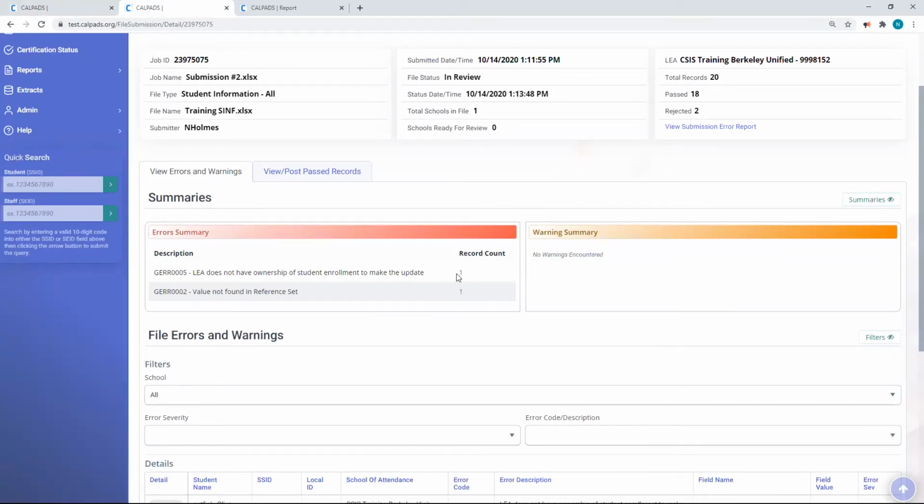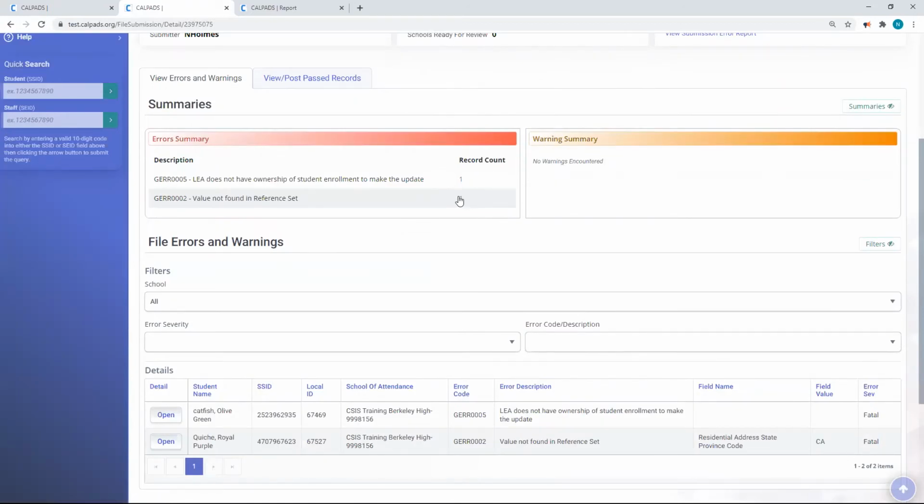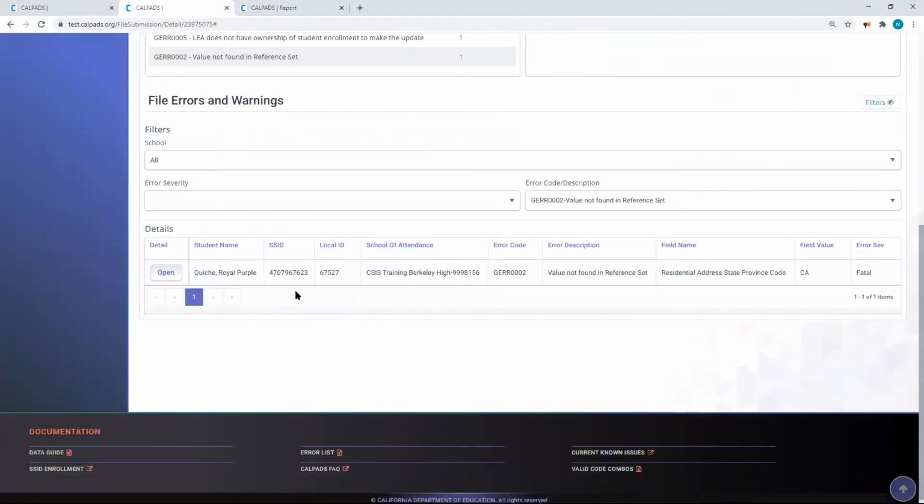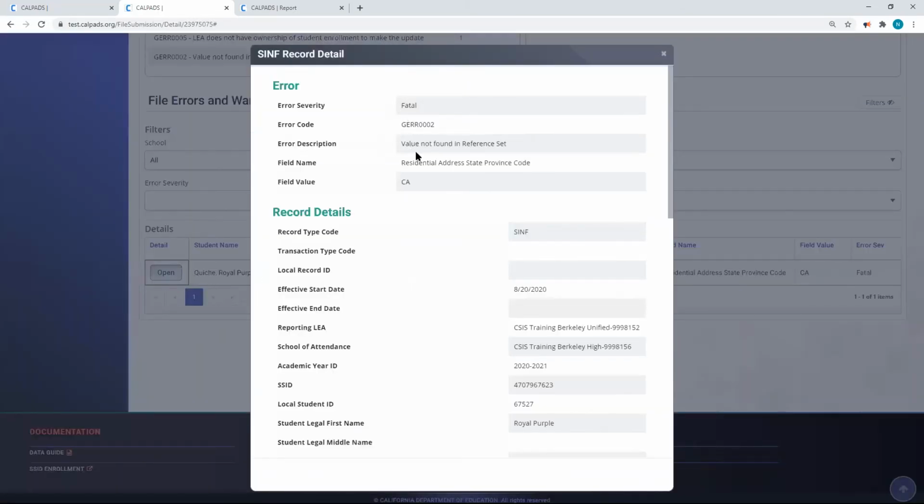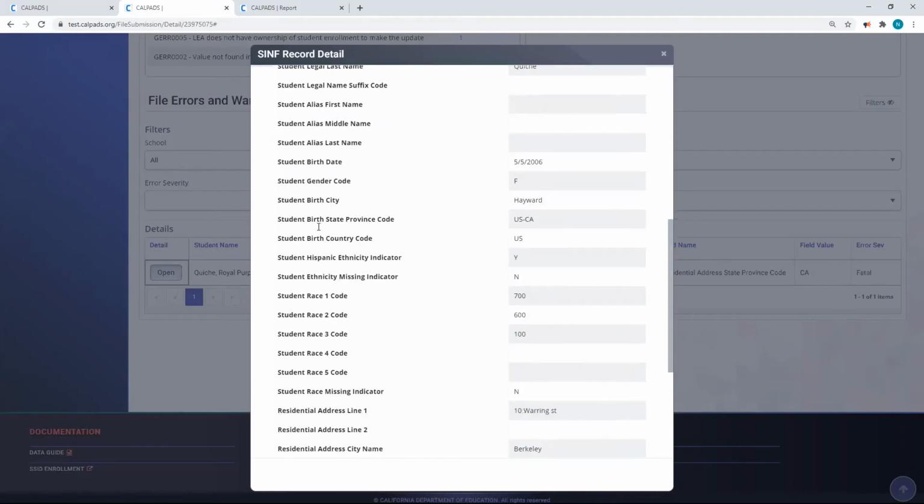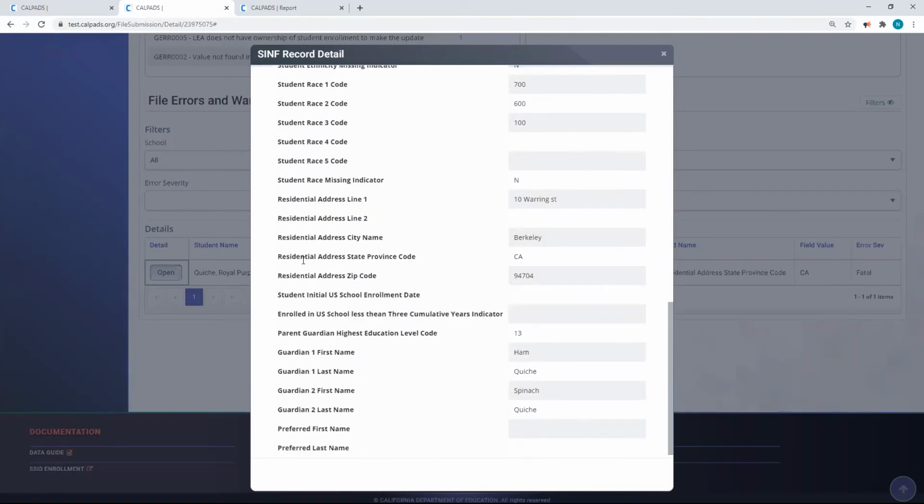Okay, so let's look at the GERR 002, or we call it the GER2. GERR stands for general error. Okay. Value not found in the reference set, residential address, state, province code, CA. I know California is a state. I know Berkeley's in California. I don't understand why this is a problem.